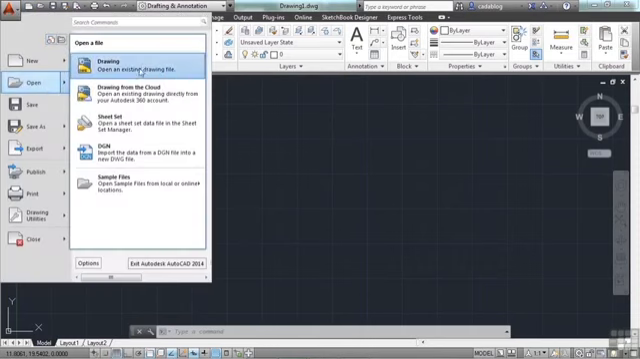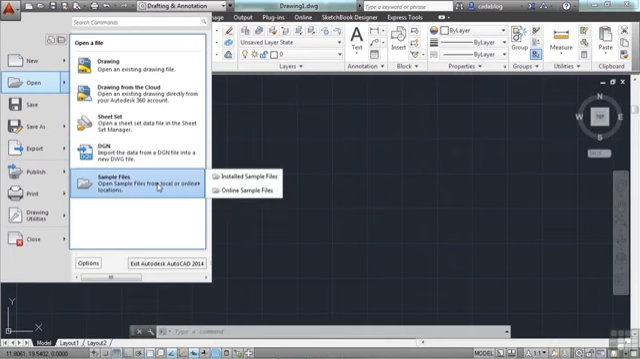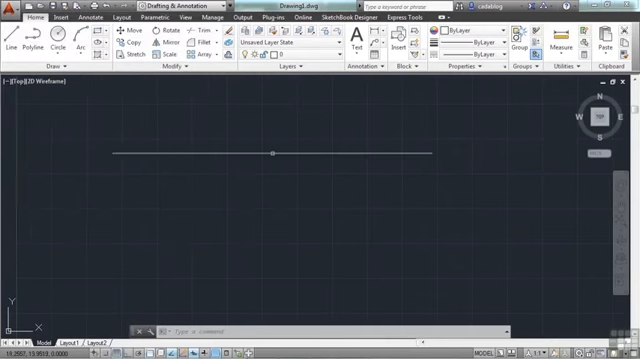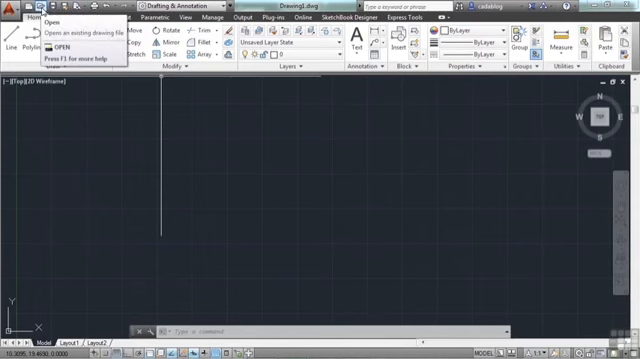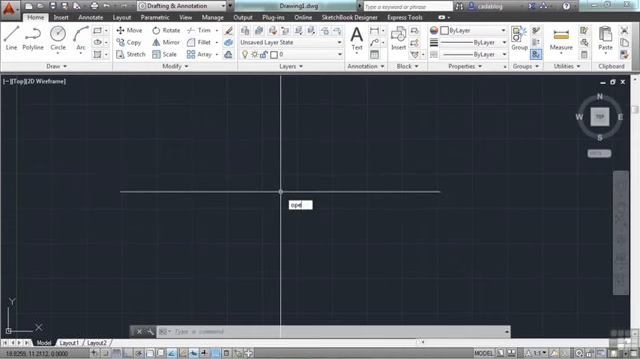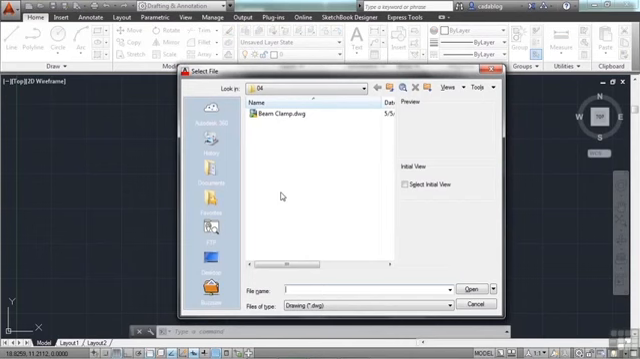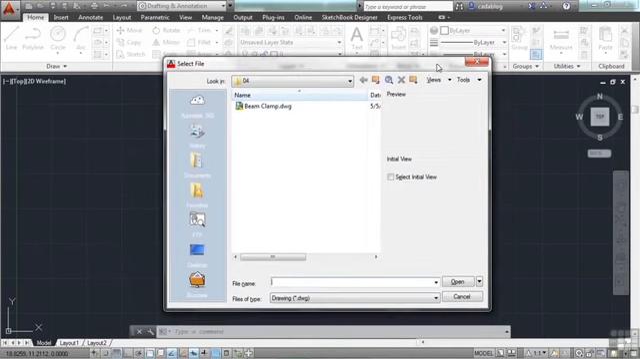You can open a drawing from a hard drive or a network drive. You can open one from the cloud, which is in your Autodesk 360 account. You can open a sheet set, a DGN file type, or one of the sample files that Autodesk provides. You can also go to the Quick Access toolbar and click on this folder icon, which is for the Open command. Or you can just type Open on the command line and press Enter. All of these methods will bring you to this same interface window.